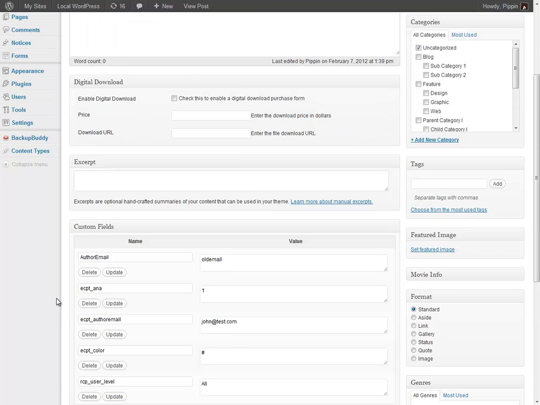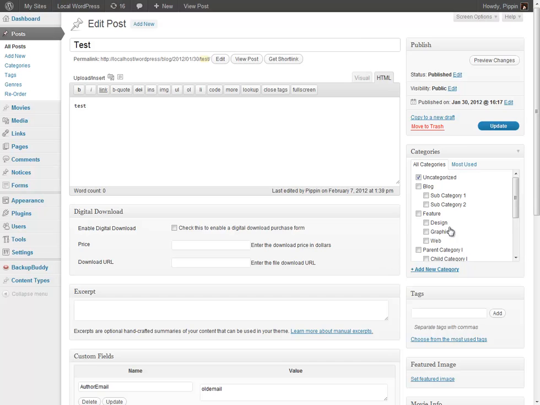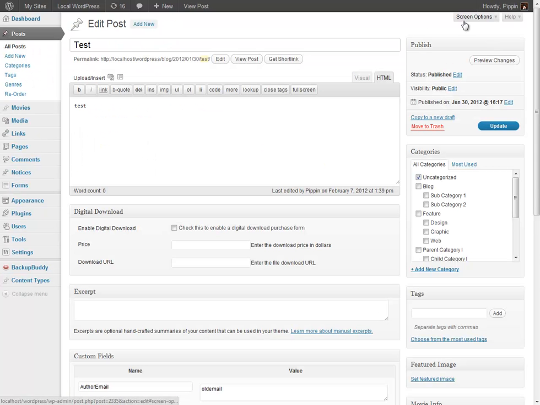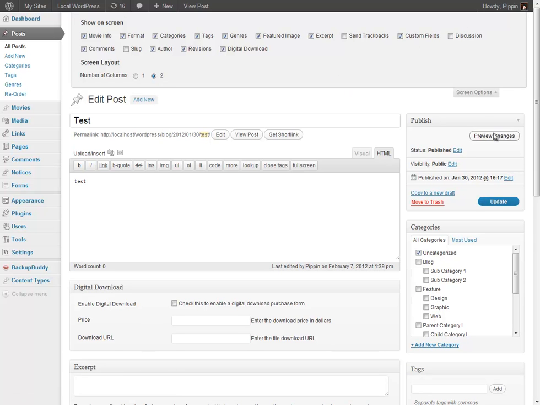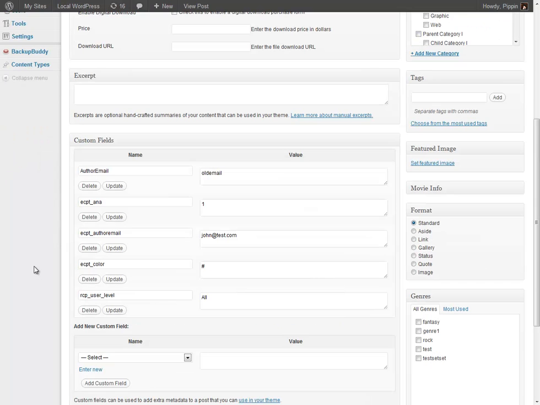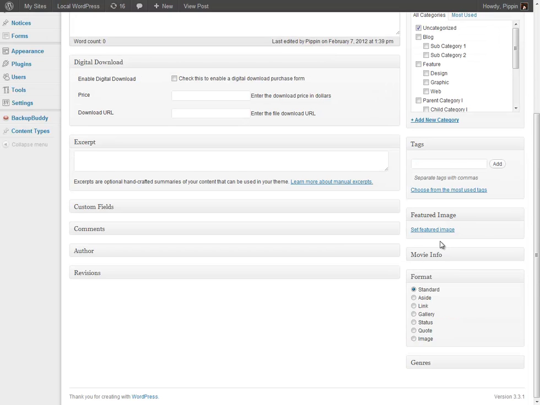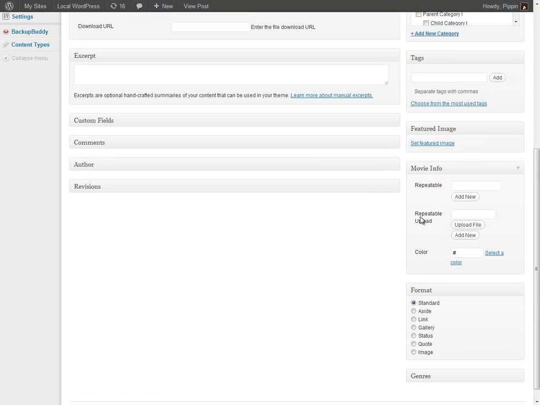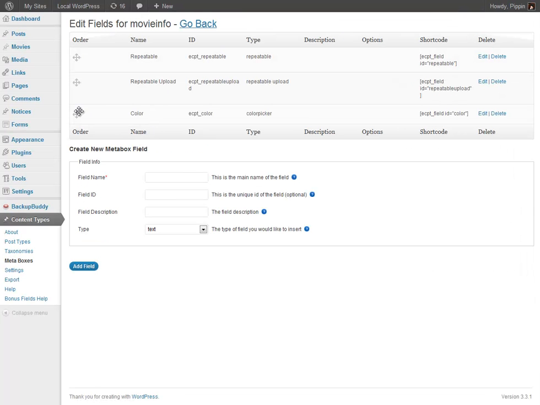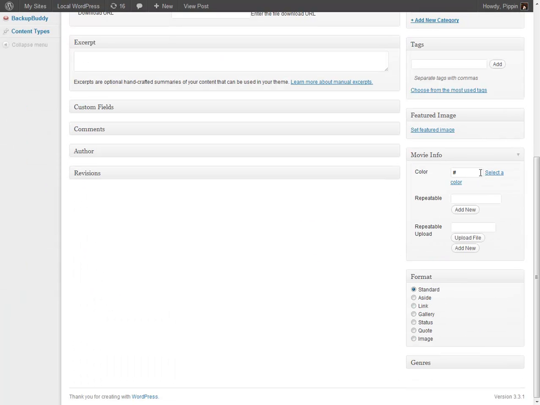or wherever it's at. Let's see, where is my meta box? This is on side of post. It's here. I'm just blind. Let's just hide some of these to make it easier to see. Ah, there it is. Okay, so we have repeatable upload and color. Well, if we go over here, edit the fields, and now let's take color to the top. There it is. Color's at the top.